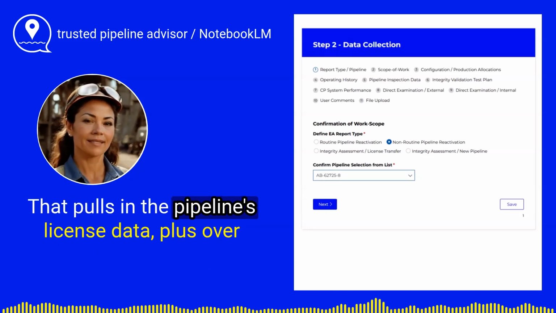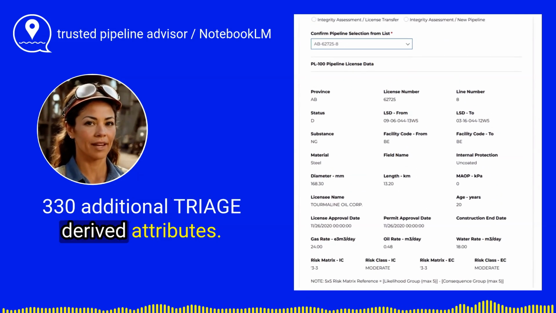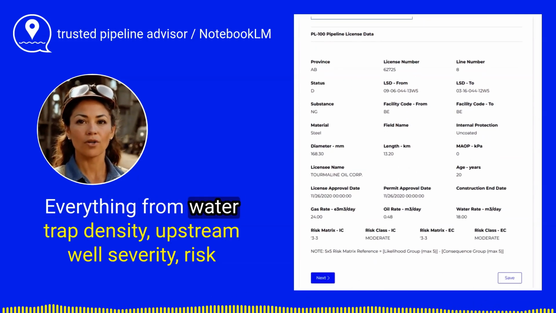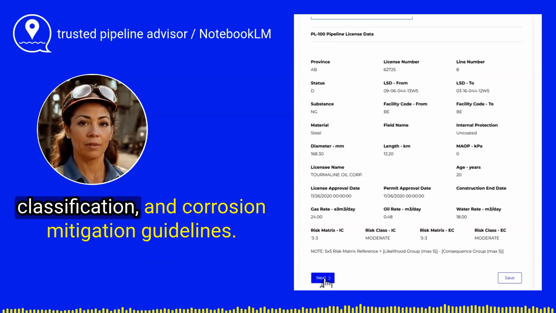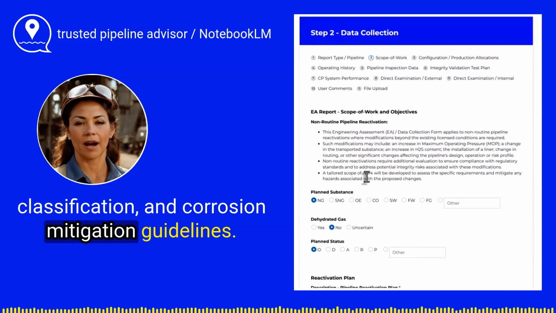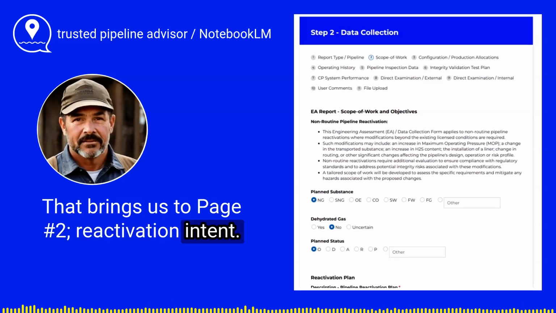That pulls in the pipeline's license data, plus over 330 additional triage-derived attributes. Everything from water trap density, upstream well severity, risk classification, and corrosion mitigation guidelines. That brings us to Page 2, Reactivation Intent.